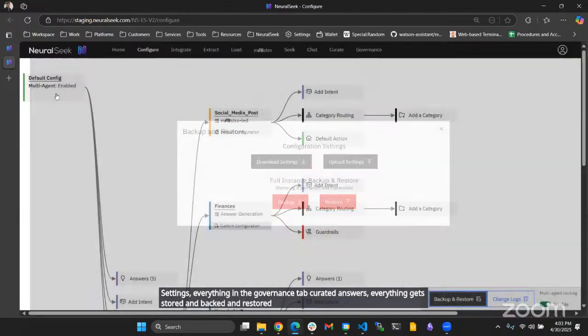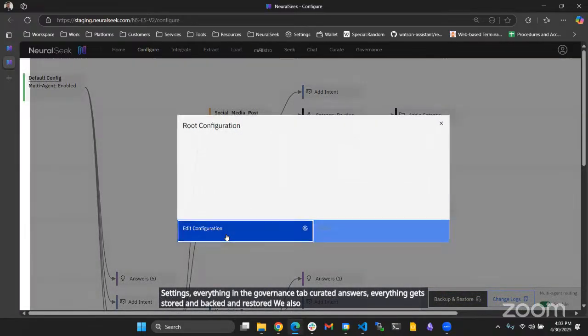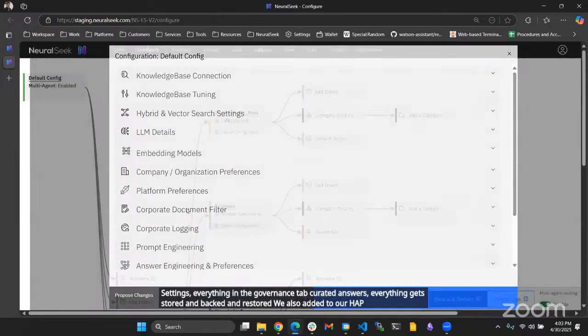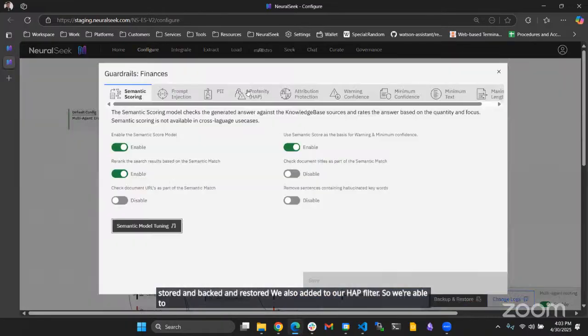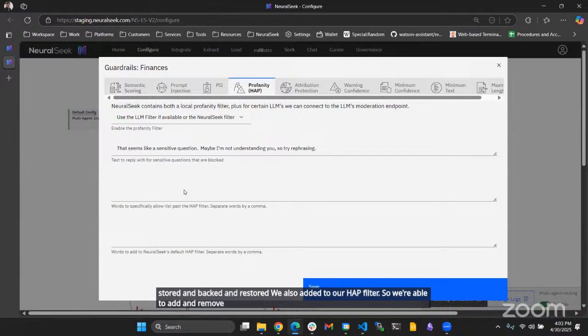We also added to our hat filter. So we're able to add and remove whitelist things for our hat filter. So in the case of escort, right, we're able to allow that past the hat filter, but also add new words if they're sensitive to that use case.